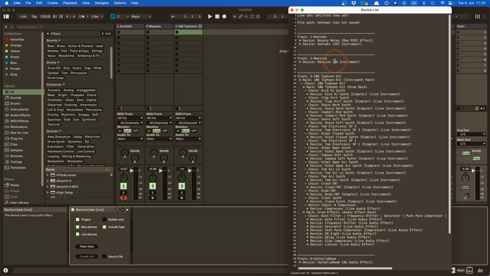It can't differentiate between VST2 and 3, which is a limitation in Max itself, so it can't be changed. And as you can see, it's not perfect because it doesn't actually list what presets of the Max for Live Bouncy Notes effect is used or what Kontakt library. But you can use this to add this detail, for example, for backing up your Live set in the end.